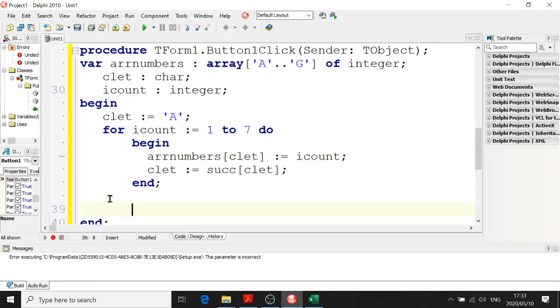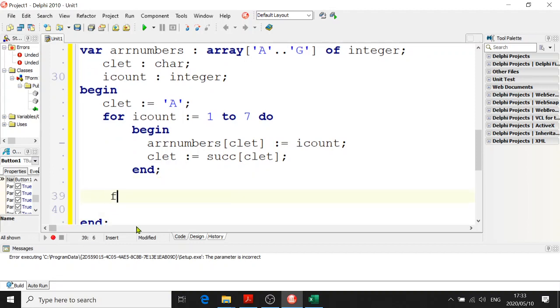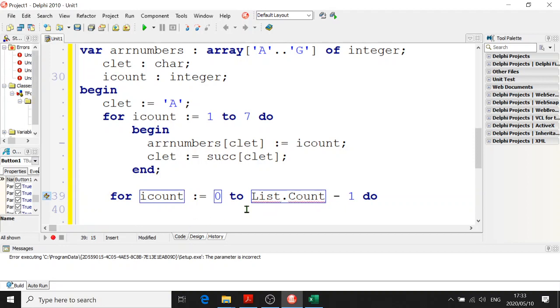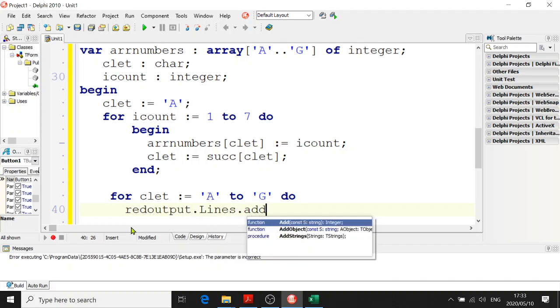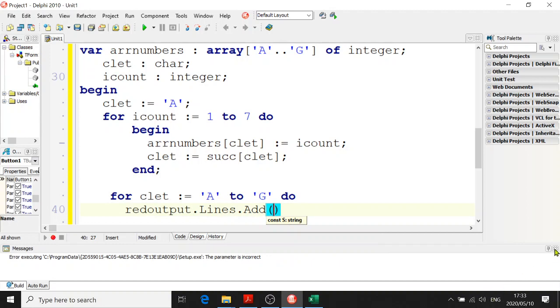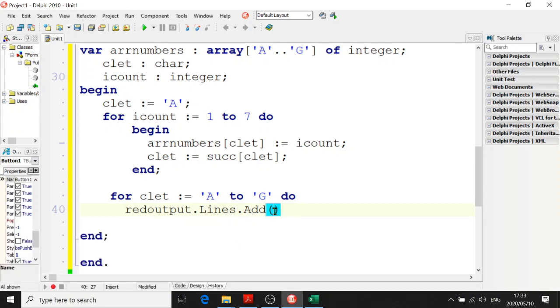Right, now let's see what will be displayed in the rich edit. I'm actually going to do this now. For Clet equals A to G, we're going to display in the rich edit, red output dot lines dot add. For each box, we're going to basically display ARR numbers, character number Clet.